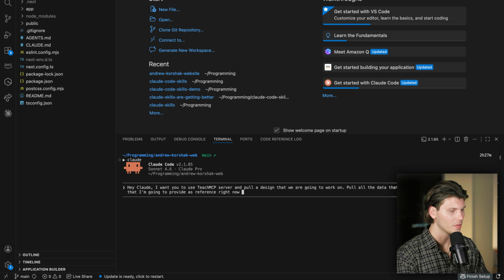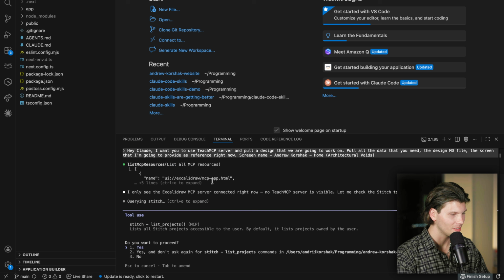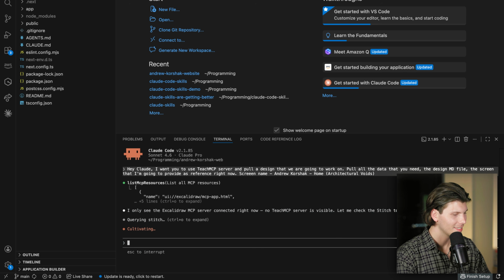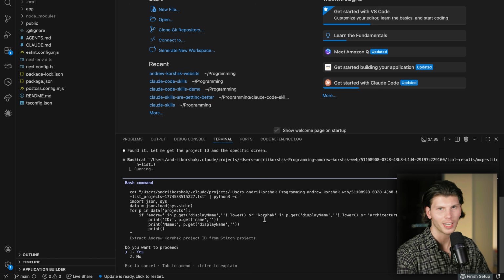Just dictated my prompt, and I also want to put this screen name. Oh, actually, I'm not sure if it will work out because it misunderstood to use Stitch MCP. But it actually understood. Wow, Stitch MCP. Right. Okay, I only see a SkyDraw MCP server right now, no Stitch MCP server. Let me check Stitch tools since you mentioned the design screen. Wow. Okay, so we understood each other, which is great.